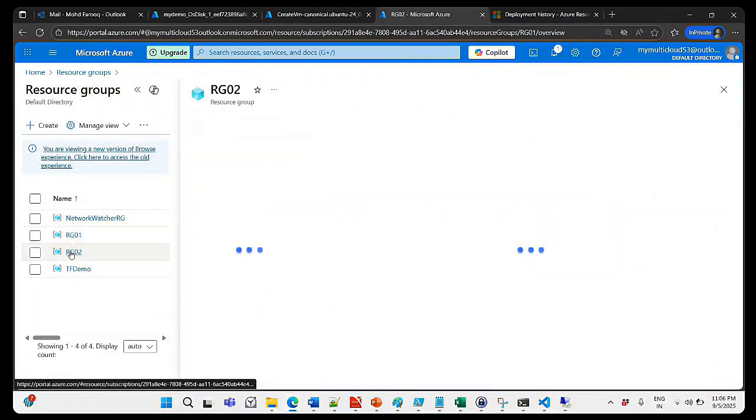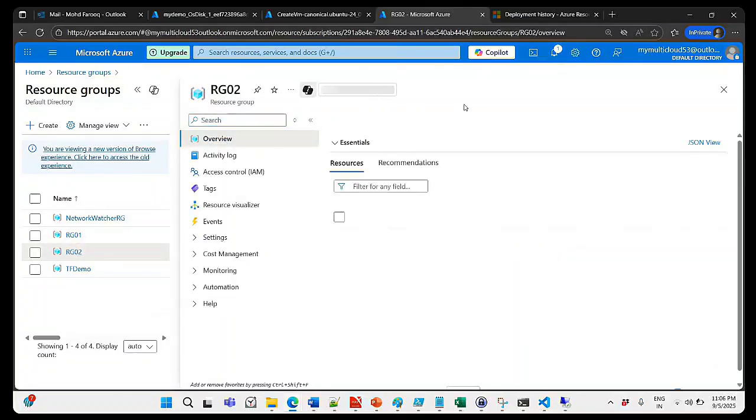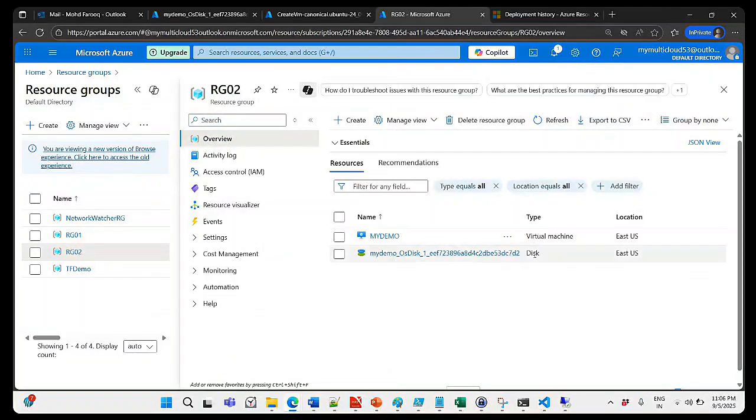You can go to resource group 2 and you can check. You will have a new disk. There is nothing for your disk. Still, it shows that it's operating from East US only.